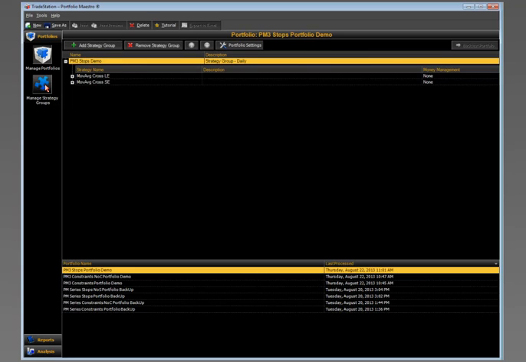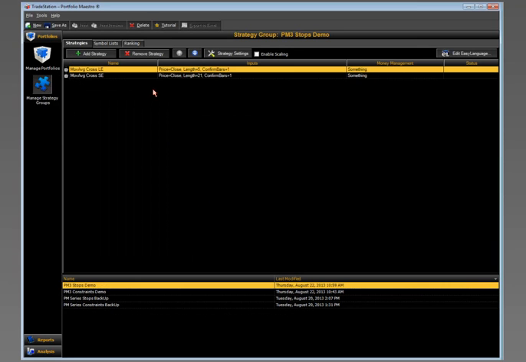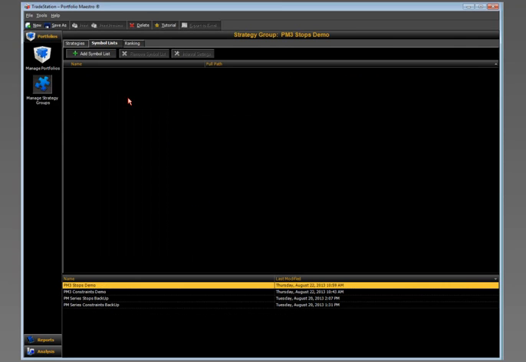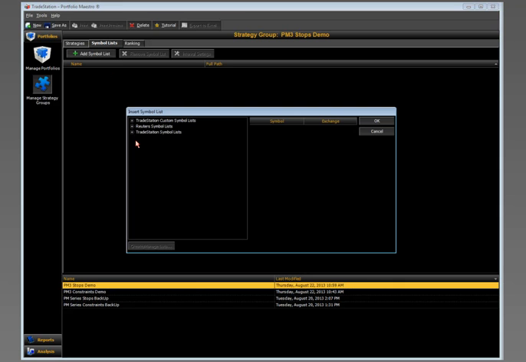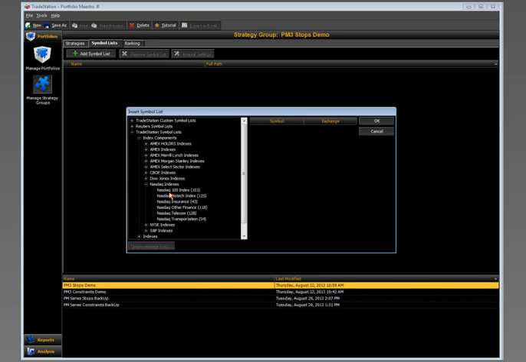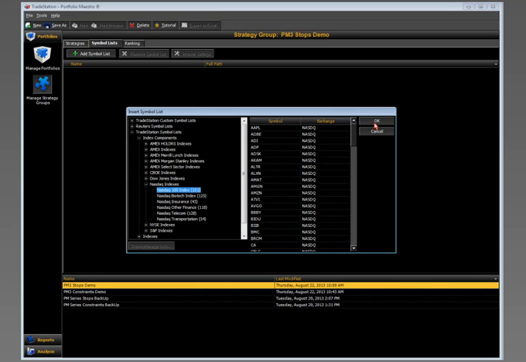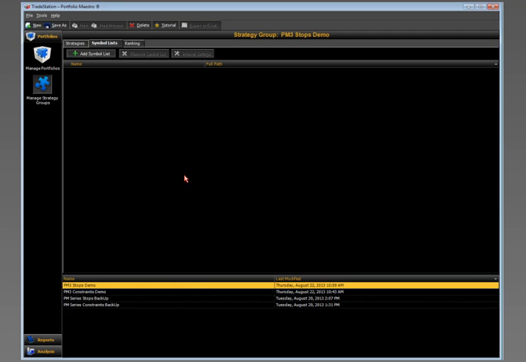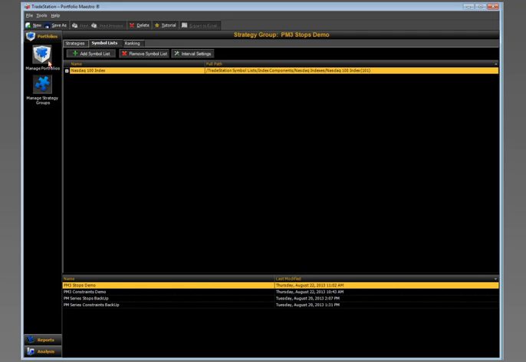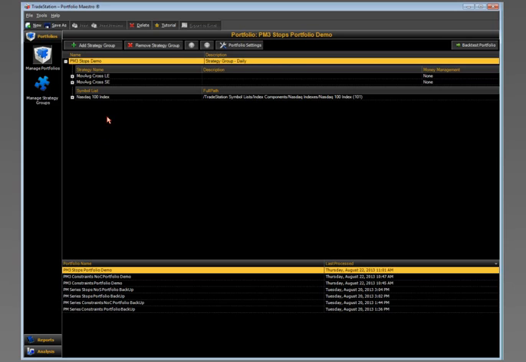And one thing that I forgot to do here is to add our symbol list. So let me do that right now. I'm going to go to the symbol list tab from my strategy group. I'm going to TradeStation symbol list. I'm going to click on index components, go down to the NASDAQ indexes, and choose the NASDAQ 100 index. All right, so now if we go back to the manage portfolio, we have that symbol list in the portfolio.